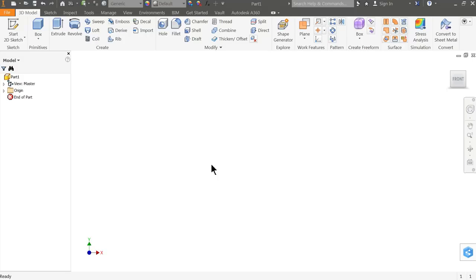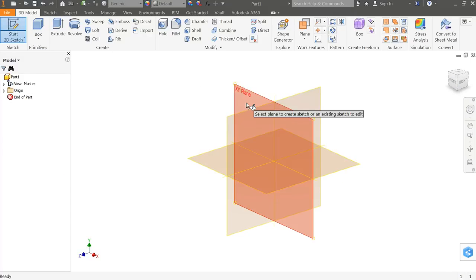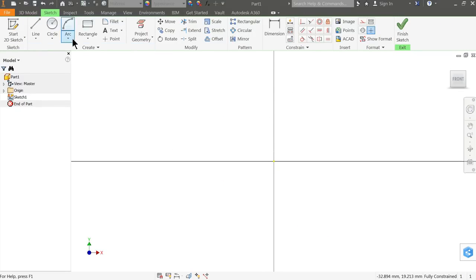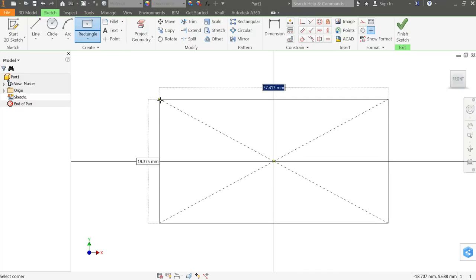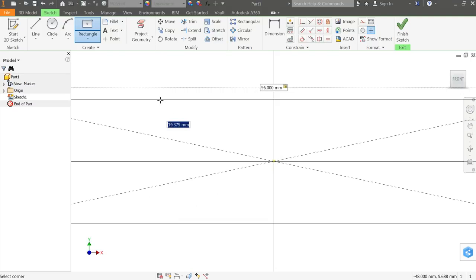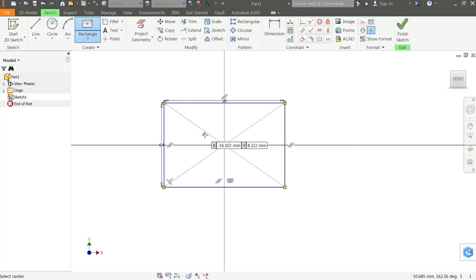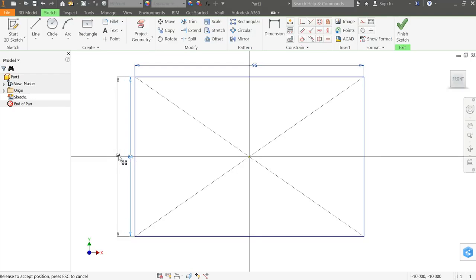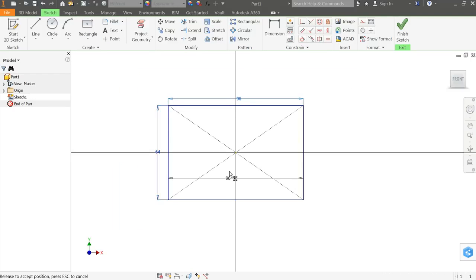Now this is the browser window of Autodesk Inventor. Let me choose here Start 2D Sketch, and I'll choose here Sketch XY plane. Our drawing will lie on the XY plane. So let me start with a rectangle, and I'll start with origin point. Just press there 96 millimeter, press tab key, and the other vertical dimension is 64 millimeter. Right click OK. Now see 96 millimeter and 64 millimeter. Better to keep this dimension here so it will be more visible.